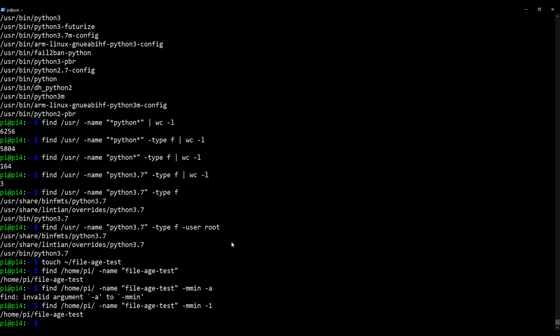The -mmin command says only if the file was modified less than a minute ago will I show it. Okay. We can still see it, of course, in this search we've just done, because the file is indeed less than a minute old when I pressed enter. But once the file is over 1 minute old, which it will be probably in a matter of seconds from now, I should find my search returns nothing.